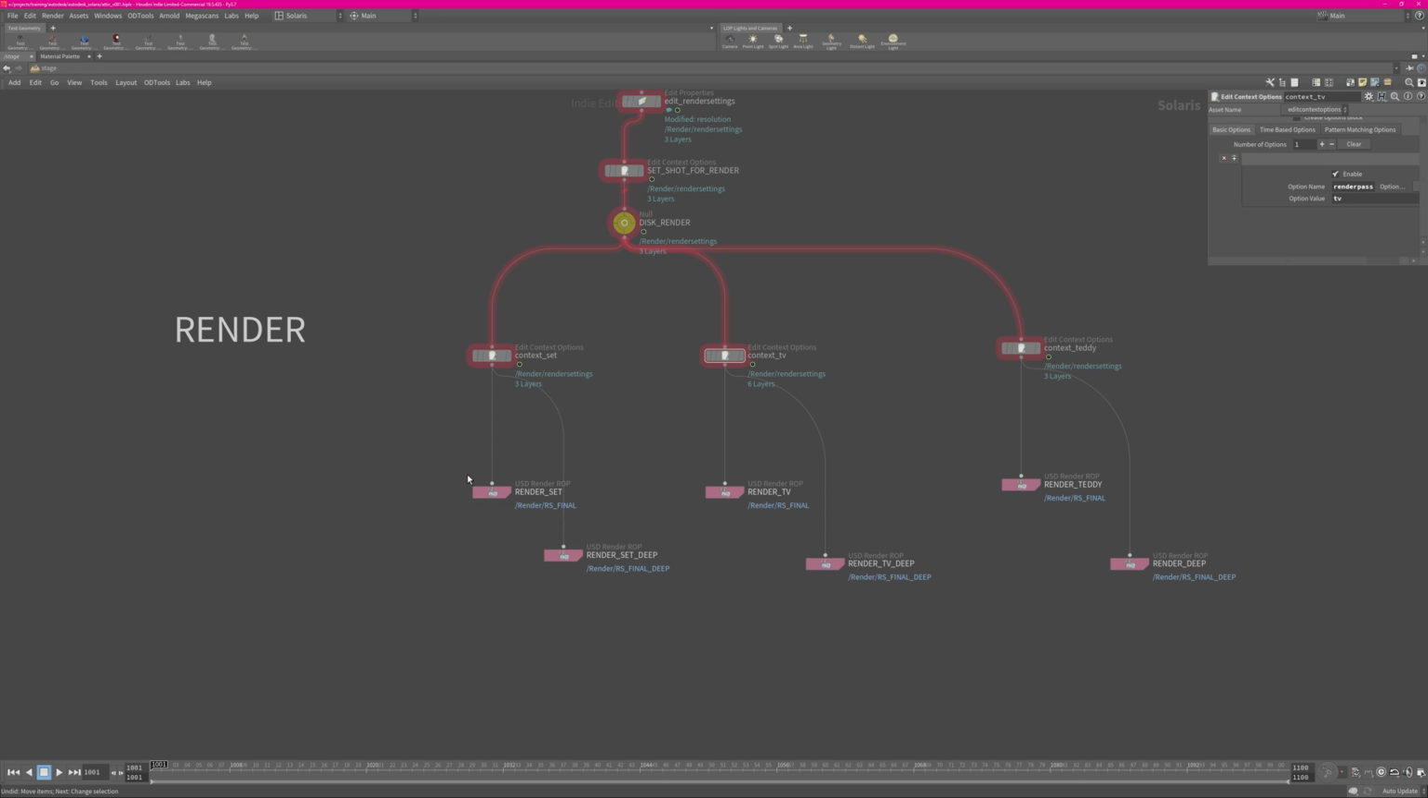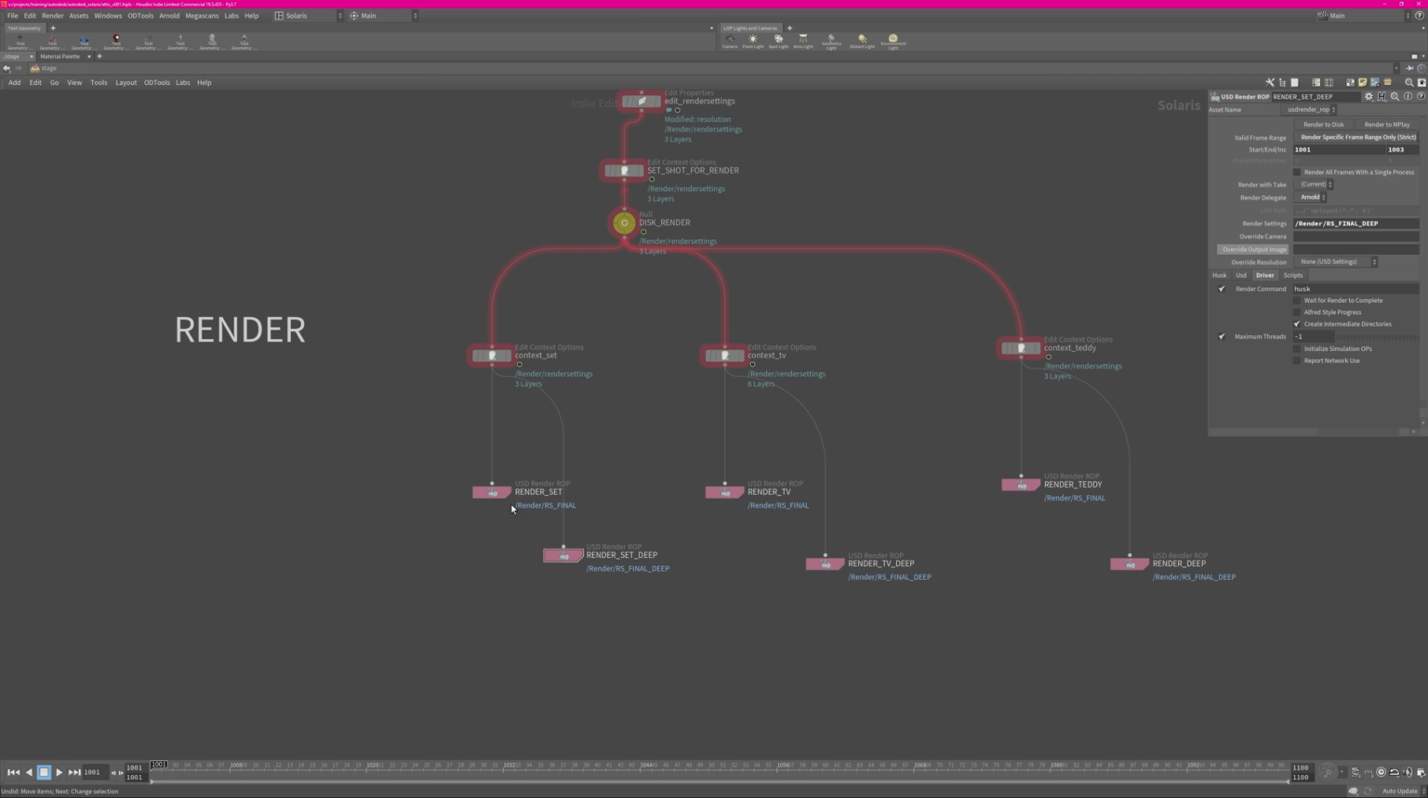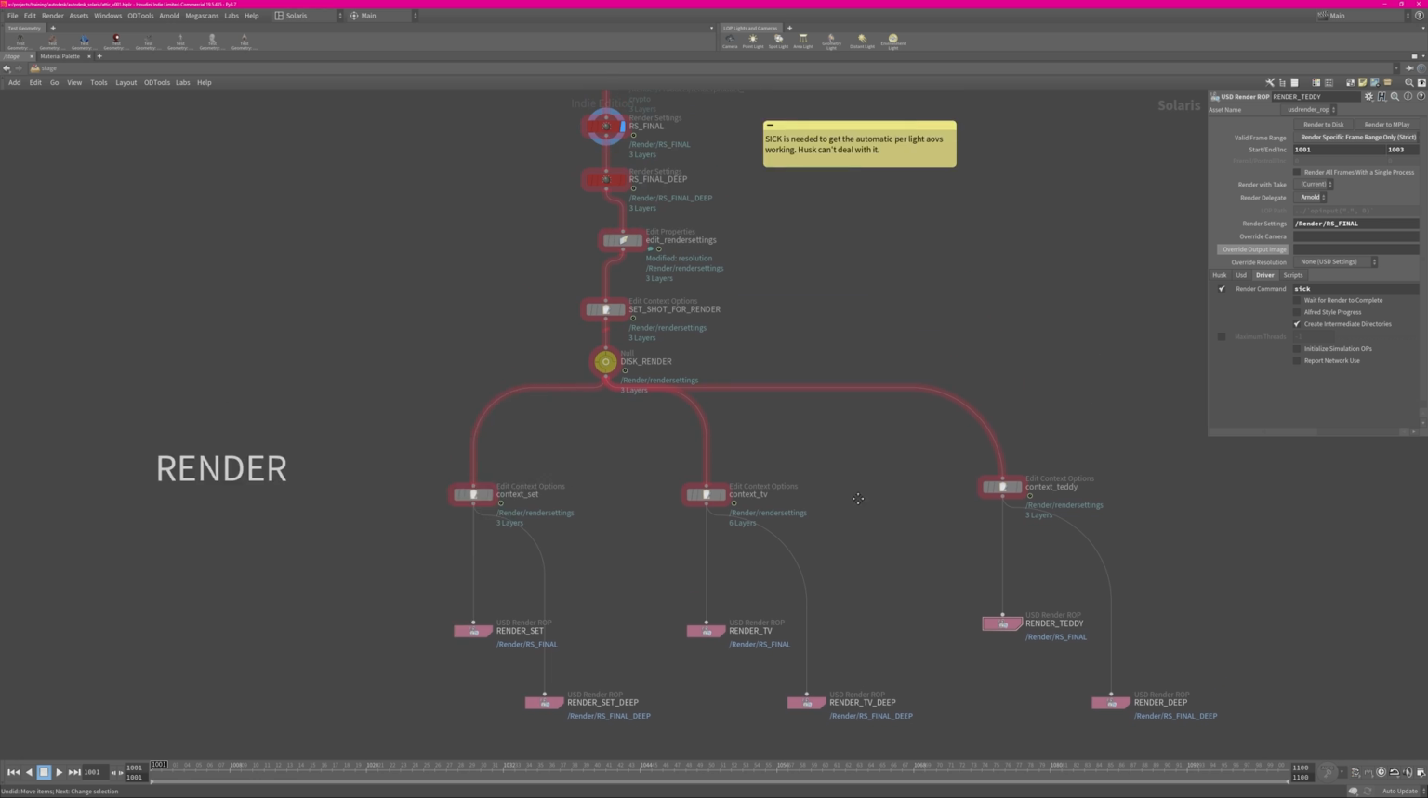And then, as I said before, with this Husk and Sick bug, I had to create two outputs. One is just responsible for Deep, which is Husk, the native render engine for Houdini. And then the other one is this one, which is using Sick, which is Arnold's direct render engine. And I need to do that to have this nice feature.